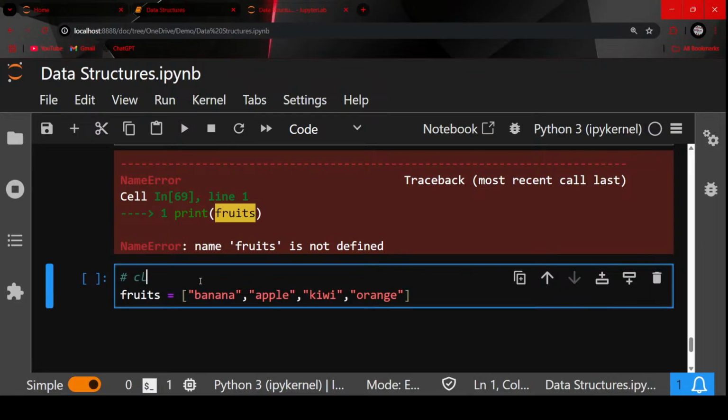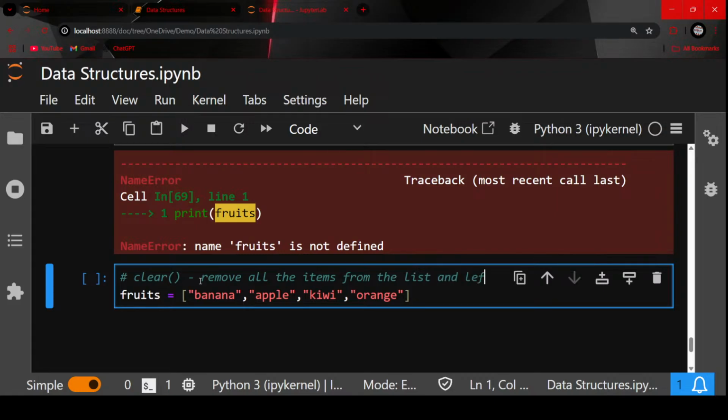Then there is the last method of removing items from a list, and that method name is clear. Clear will do what? It will remove all the items from the list. So basically you will be left with an empty list.